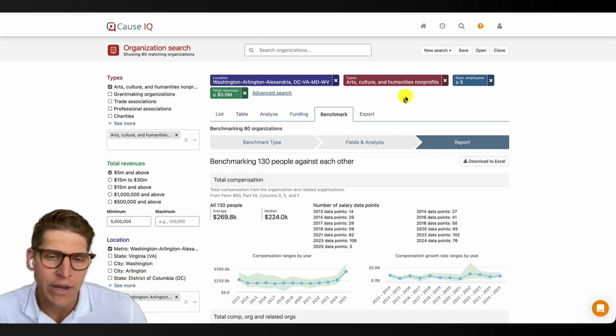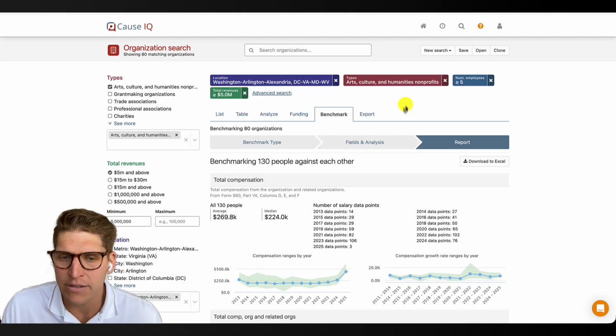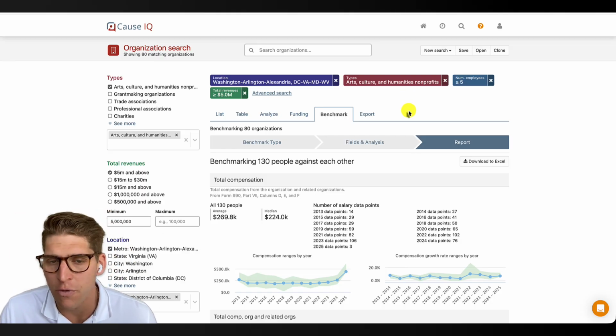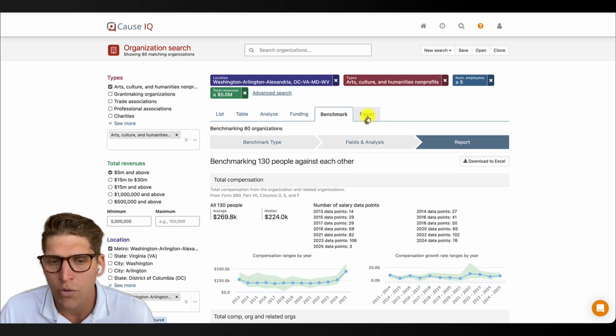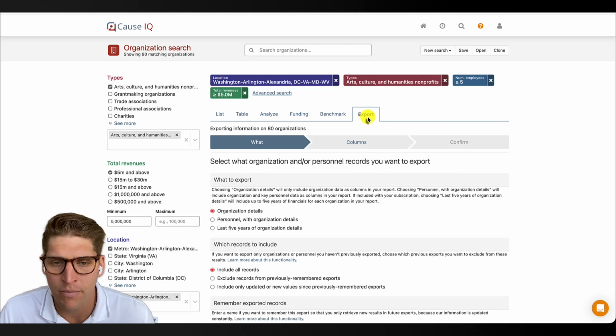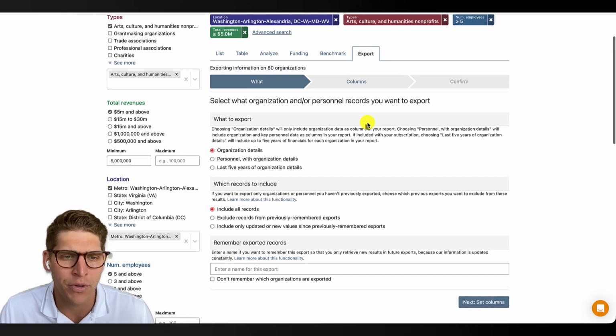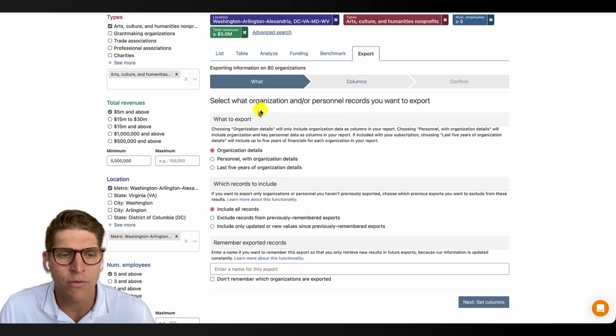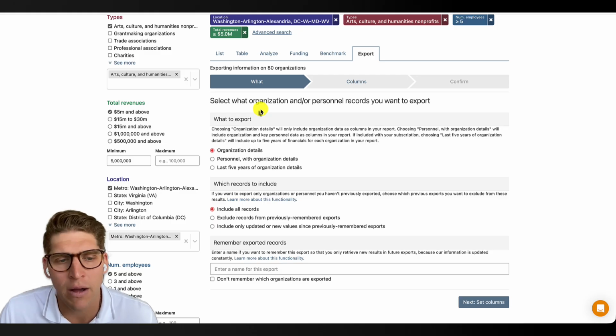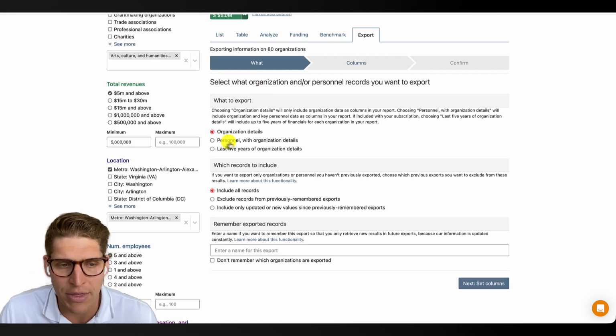The last feature that I want to introduce where we can access compensation information for both organization and personnel is the Search Export tool. So if I click the Export button, I've opened up our Export Wizard. To generate that type of report that includes compensation data for the organizations and for individuals, I need to choose this Personnel with Organization Details export type.